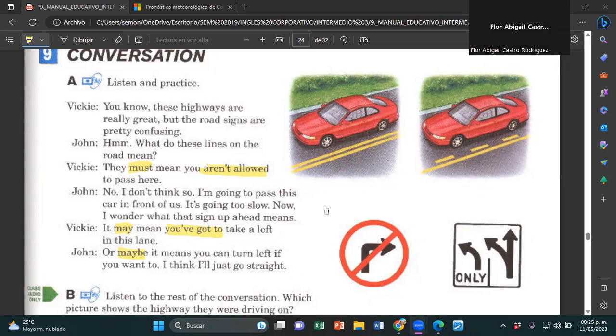You know, these highways are really great, but the road signs are pretty confusing. What do these lines on the road mean? They must mean you aren't allowed to pass here. No, I don't think so. I'm going to pass this car in front of you. It's going too slow. Now, I wonder what that sign up ahead means. It may mean you've got to take a left in this lane. Or maybe it means you can turn left if you want to. I think I'll just go straight.